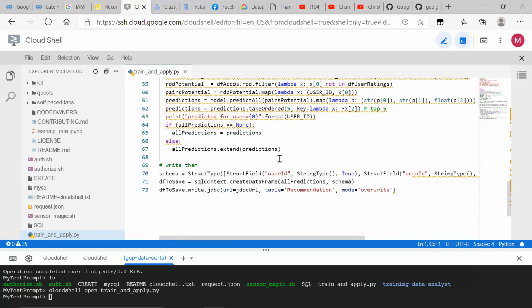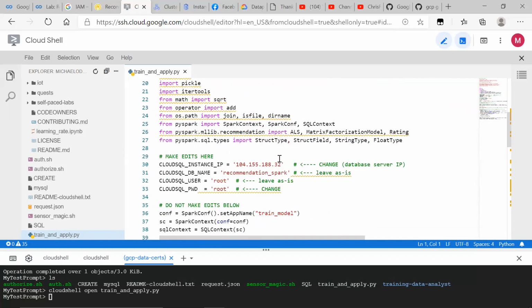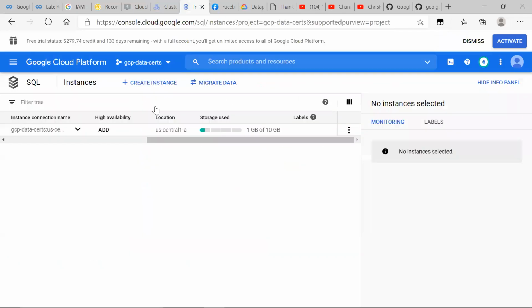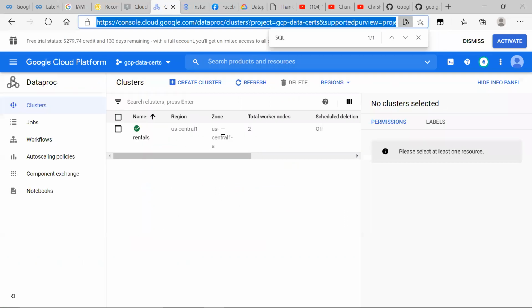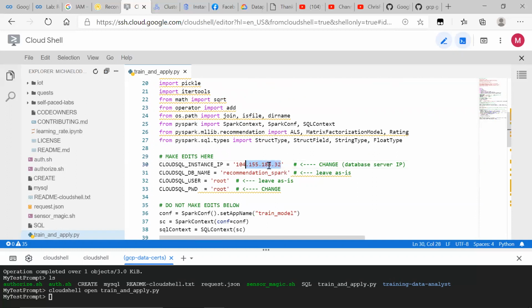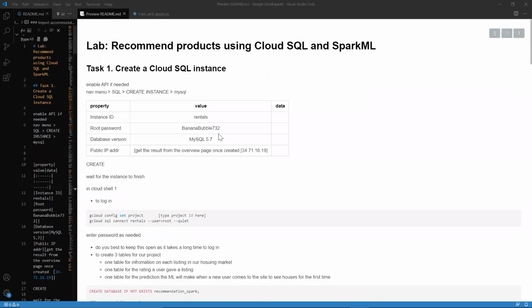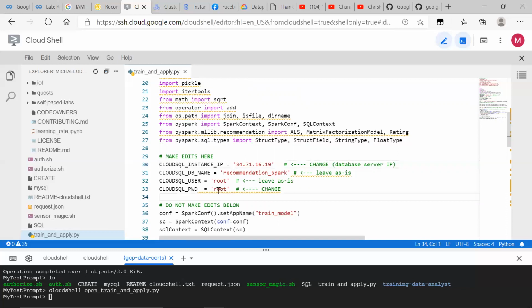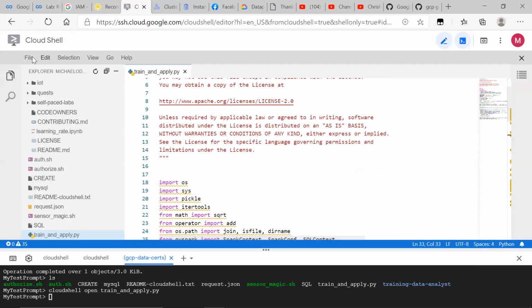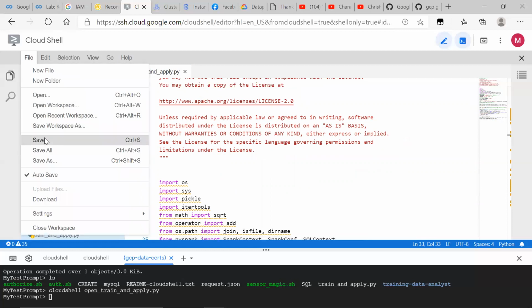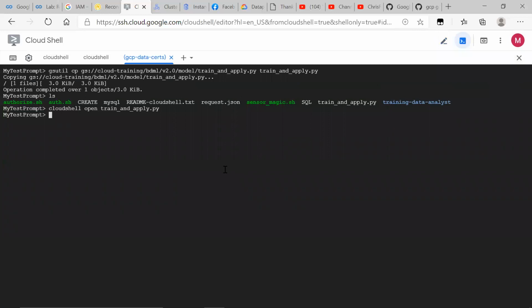And then a lot of code takes place here. I don't want to get into it, don't want to throw you guys off, but I just want to make some important edits. As you can see, I have this as a table: Cloud SQL IP address, we grab like so. Cloud SQL database name, recommendation Spark, user is root from MySQL. Every time you start up a new MySQL instance, the user is root, as you've created it, and the password from earlier, I have banana bubble 732. Hopefully that made anybody laugh. After that, we hit file, then save. Even though there's autosave, I should tell you, there's no autosave. Autosave never works here. Hit file, and then save, right?